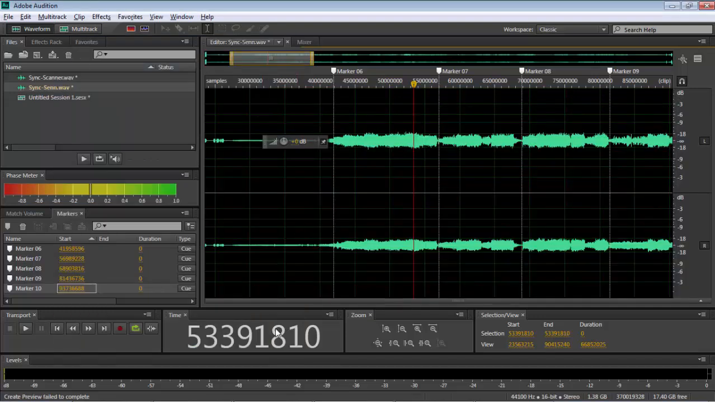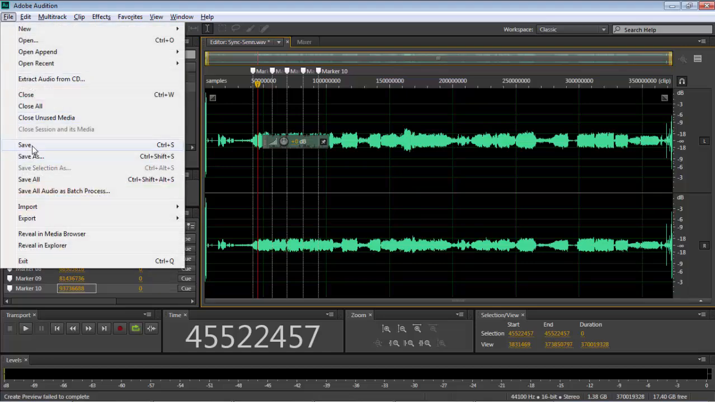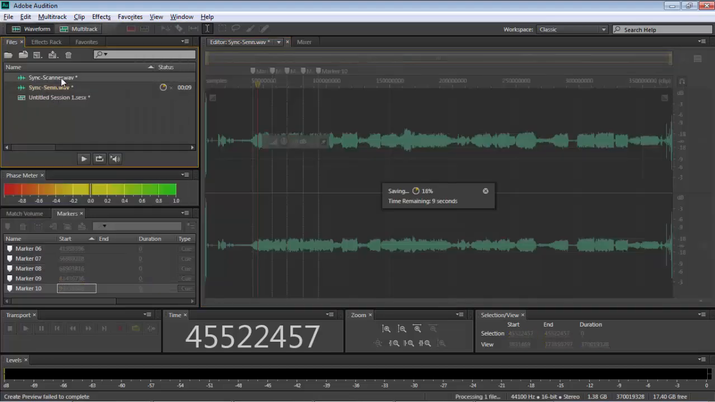Now remember what I said earlier about how Audition 3 is more accurate. So now what we're going to do is we're going to take these files right here with the markers in them. We're going to do a file save, and then we're going to reopen it up in Audition 3.